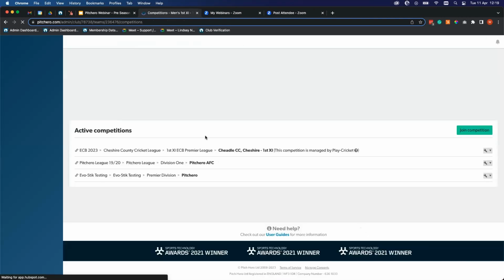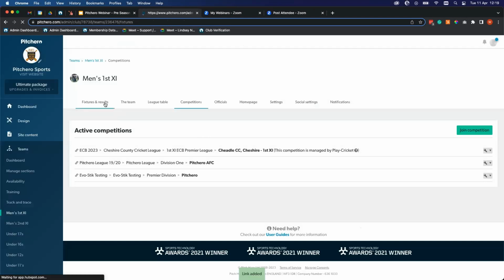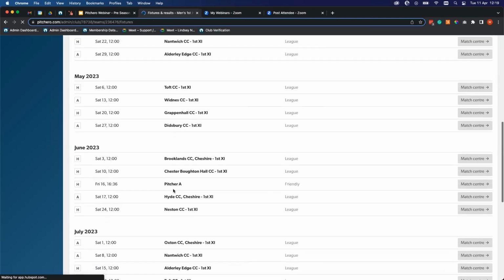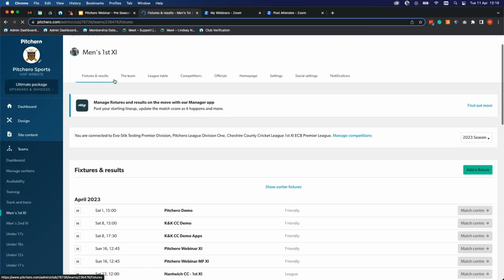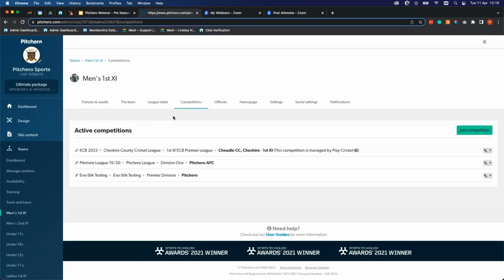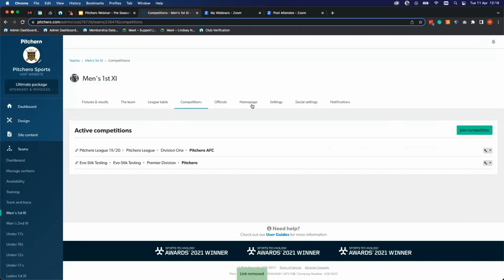So I'll just do that so you can actually see what it looks like before removing them. So I've done it to the Cheadle one here. If we then just go back to fixtures and results, what you'll be able to see as we scroll down is all the fixtures pulled through, and that allows you to do your fixture management from there. So I'm just going to go back a step and actually remove those. Lovely stuff. So that's all nice and simple to do.